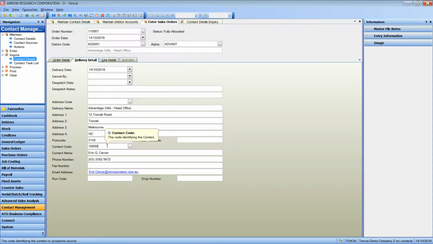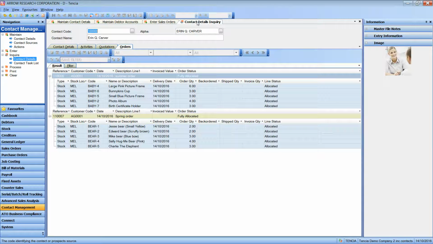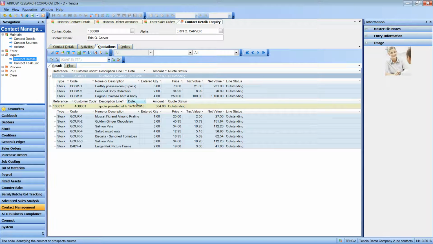The contact code serves as a link to debtors and creditors and is used to store the entry of transactions. A contact details inquiry is then available to display all transactions related to the individual contact, where a list of orders and quotations specific to the contact is available in addition to viewing the activity history with a contact.